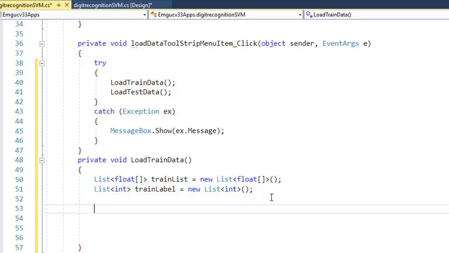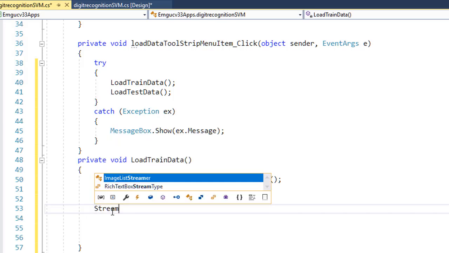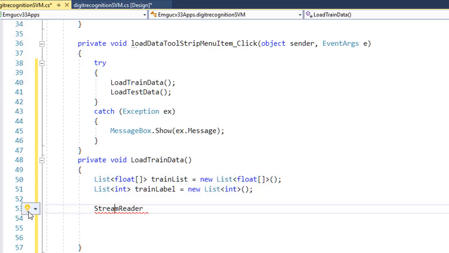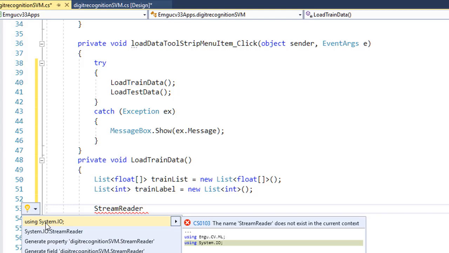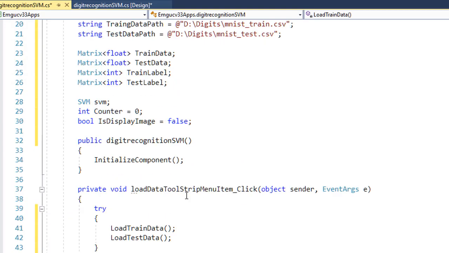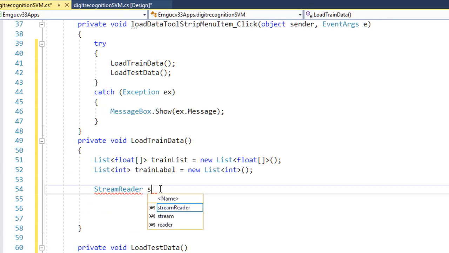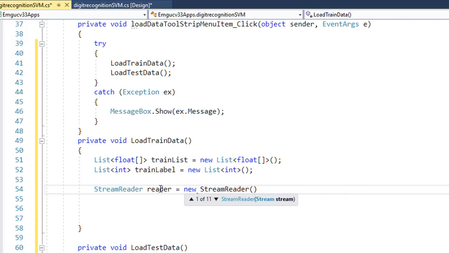The next thing that I want to do is open this file and read it, and to do that I need a stream reader. To use this stream reader, we need the namespace using System.IO, so it has been added over here, and I call it reader equals new StreamReader, and here I can pass the path of the string.